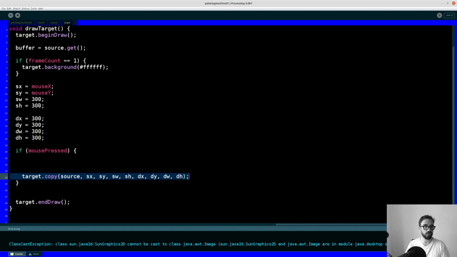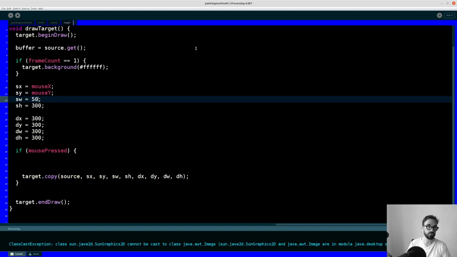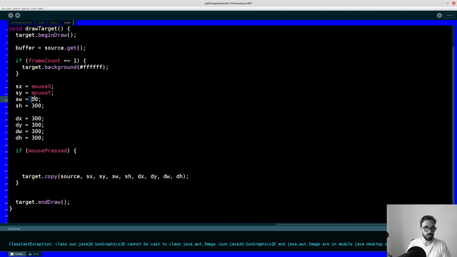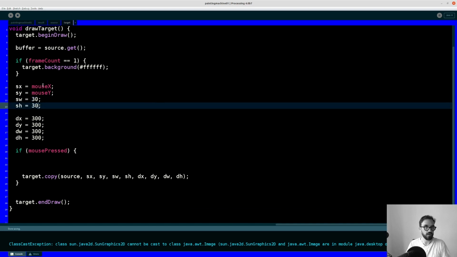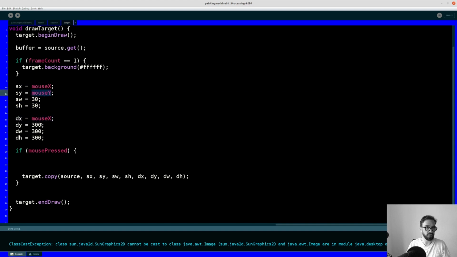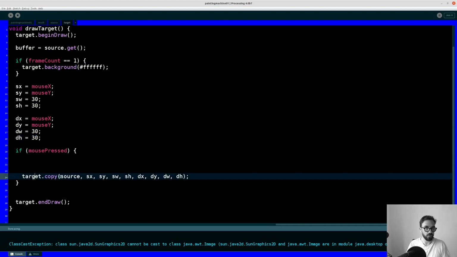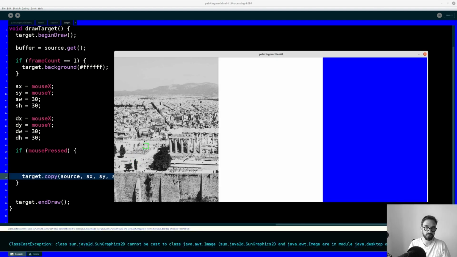Here I will go back to the target and I will say, well, the width should first, let's start with maybe 30, instead of 300. And the destination should also be mouseX times mouseY. I will replace it with 30. And now here, we'll tell it to copy from the source to the destination. I don't know if that will work. Let's see. Nope.